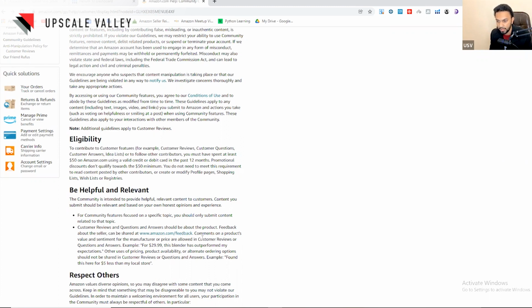If you read this section in detail, we can give this reference while opening a case with Amazon when it is about a pricing matter. For example, you were offering a great deal 7 days back but not now, and the customer purchased in those seven days, and after the deal ended he is posting a negative review. You can put a reference to this second bullet point of the "Be helpful and relevant" community guideline.